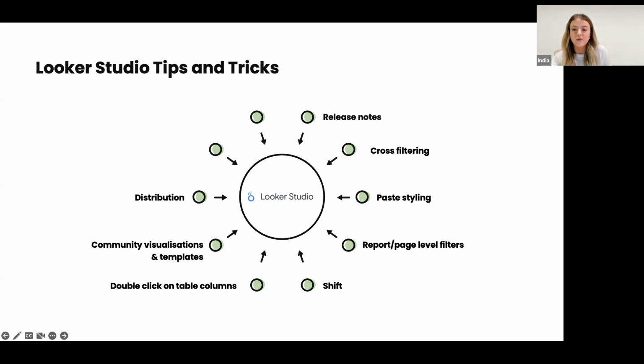Then we've got distribution. So for example, if you had 5 scorecards at the top of your report and you want to line them all up, you can use distribution rather than lining them all up manually, and it puts them all into line for you. So you just go to arrange and align vertically or horizontally.